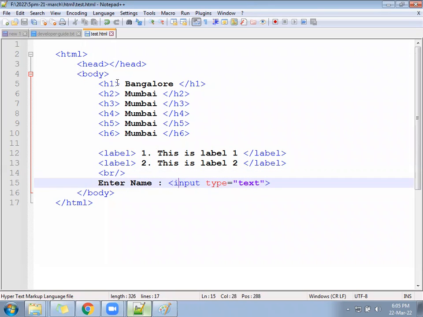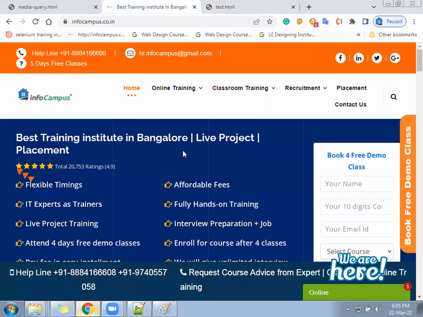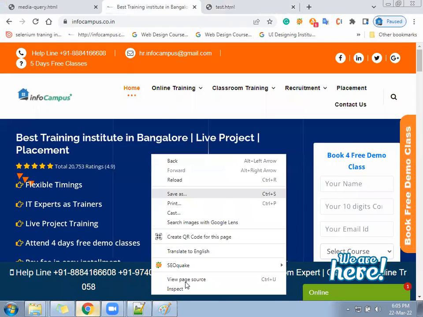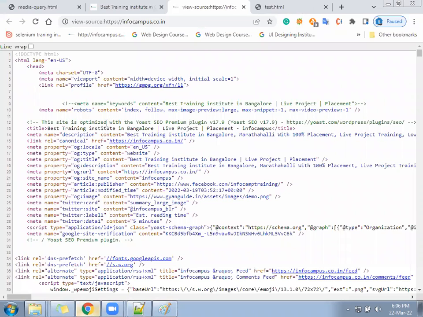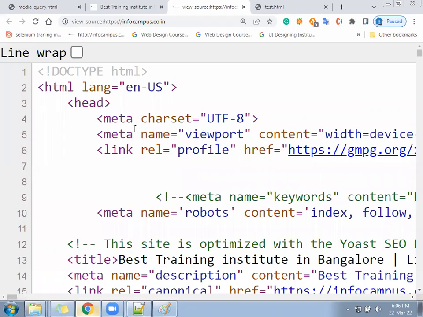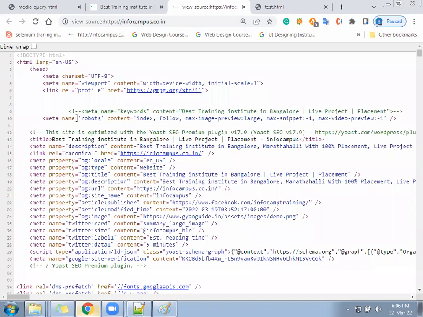So whichever the HTML tag you see, let me go to any website. Suppose this website is there. On this website, if I do the right click and view page source. Just I did the right click and view page source. In this page, see here. Let me increase the font size. It became huge. Can you see here in this page?